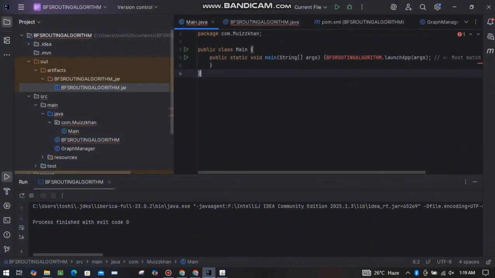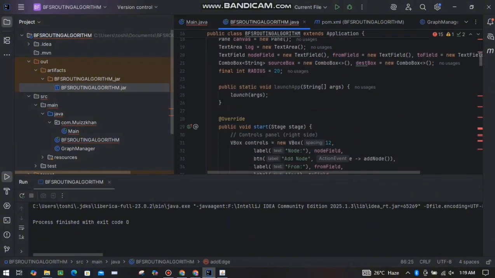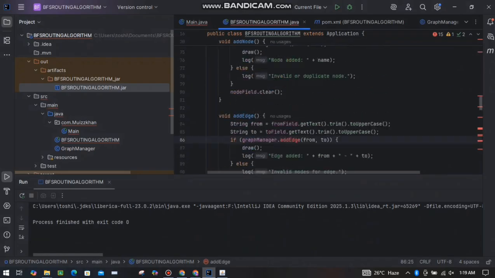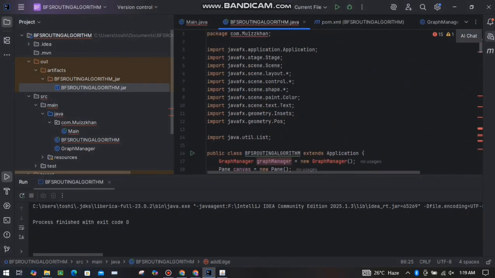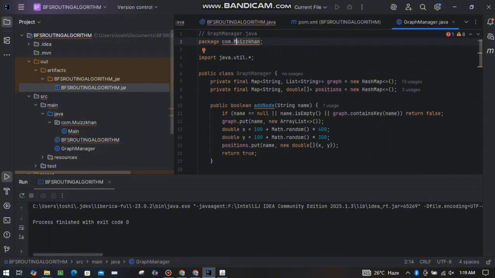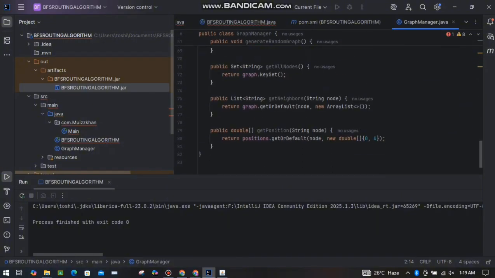Now, I will open the first main code. This is my BFS routing algorithm code. And this is the graph code for the CLI interface.